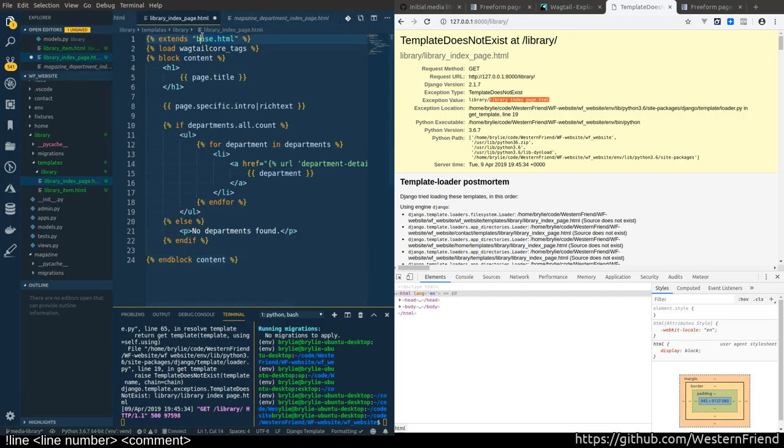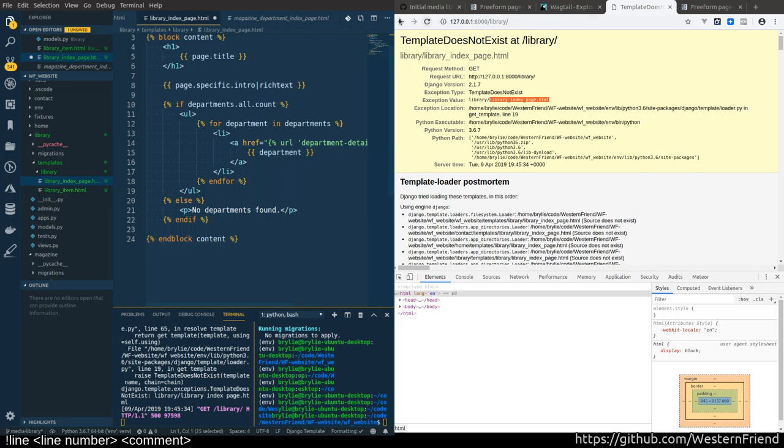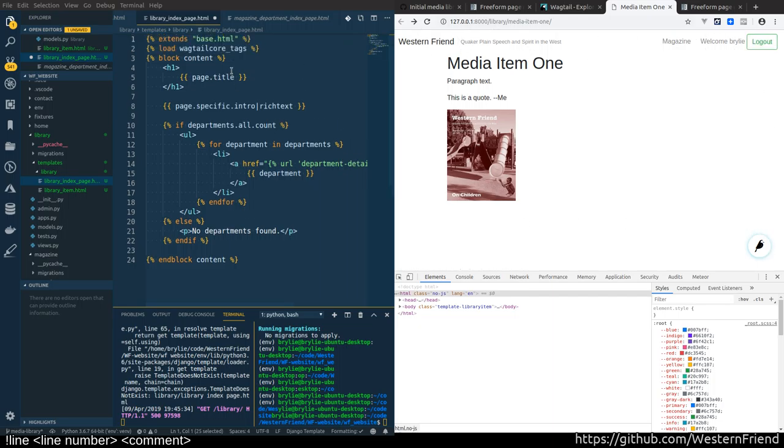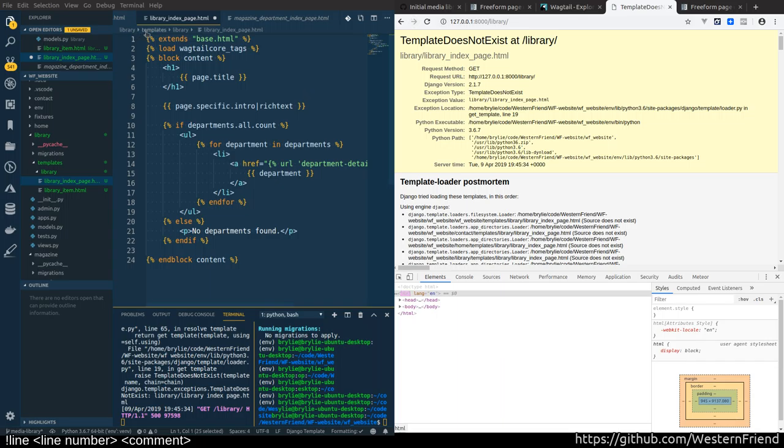So we got extends base HTML. Did I do that? No, I don't think I did that on the other one. Which means that when I go back here, oh, I did. Good. That inherits the navigation menu and all that good stuff. We definitely want that. All right, so going back over here. Wagtail core tags, block content, page title.